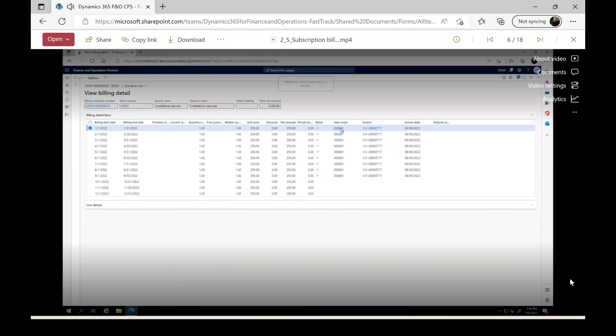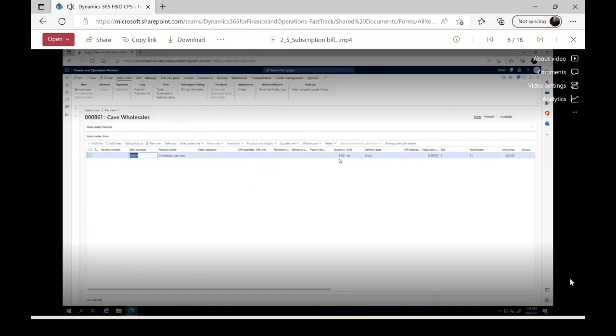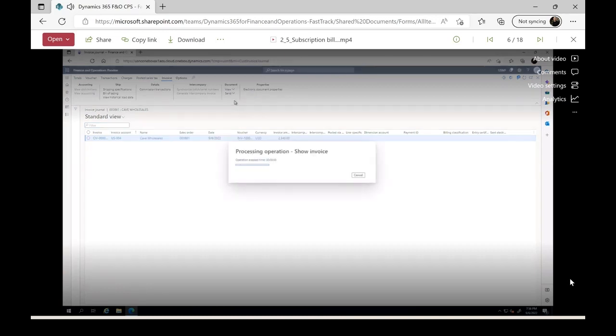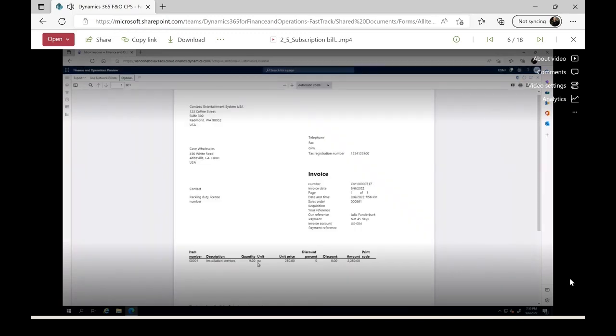So I'll click on the link here to take us to sales order 861. Here we'll see that sales order line for the 9, so 1 per month, January through September, at a price of $250, giving us the $22.50. And then if we wanted to see the invoice, we could go through the typical sales order path to get to the invoice journal and view that invoice. So here I'll just pull up the original invoice real quick. And we can see the invoice will have one line for a quantity of 9 at $250 for a $22.50 total.